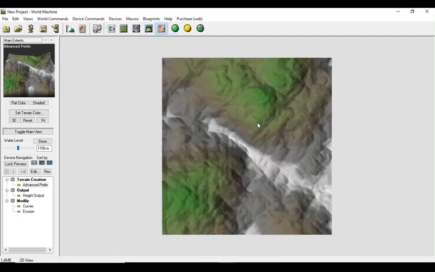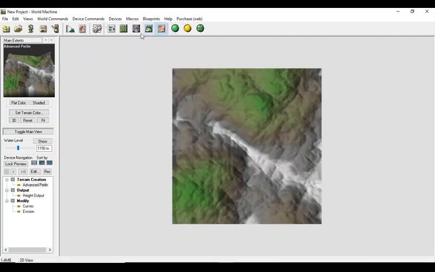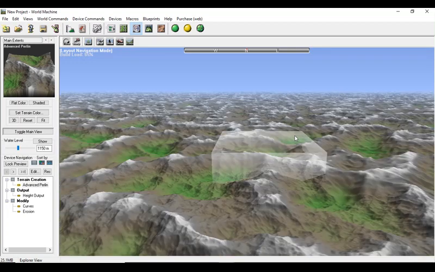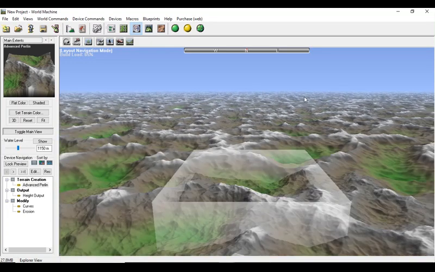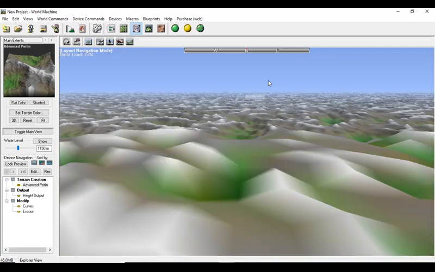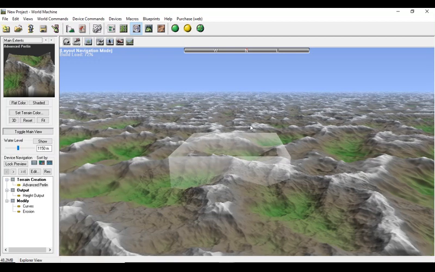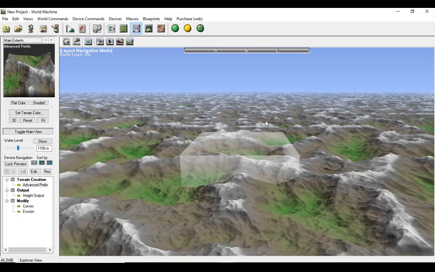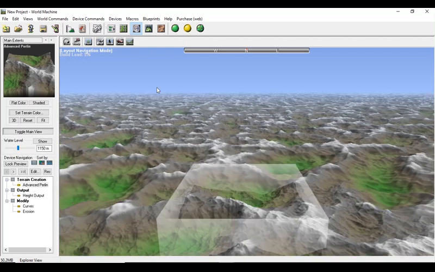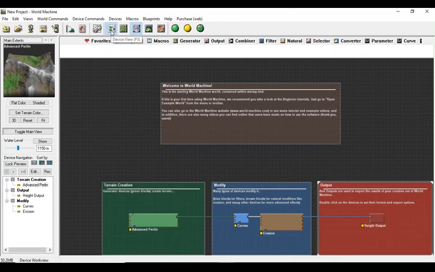By pressing F9 you can see the terrain's height map, and it's like the layout navigation mode. By pressing the left button and moving your mouse, you can look around the terrain. The box in here is the main terrain you have. Right key adjusts the height. Right now we don't need it, so let's get back here.